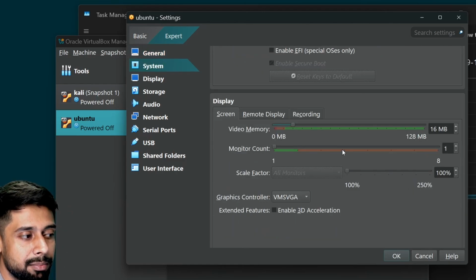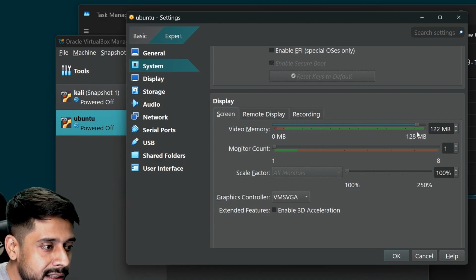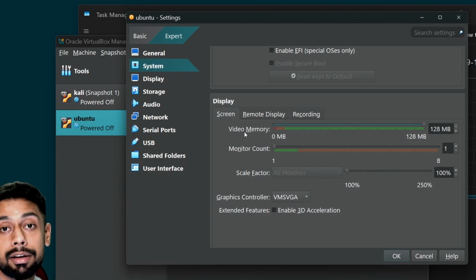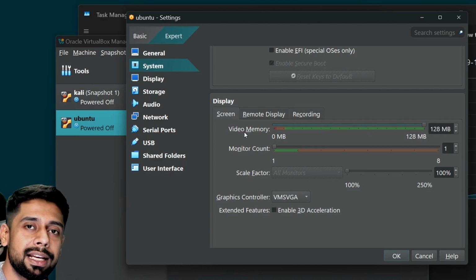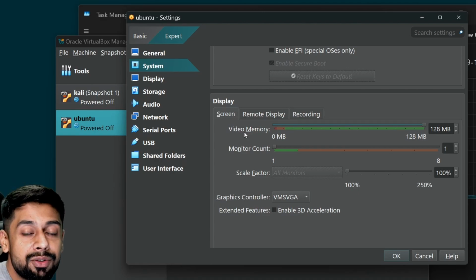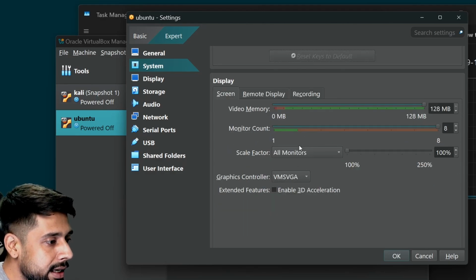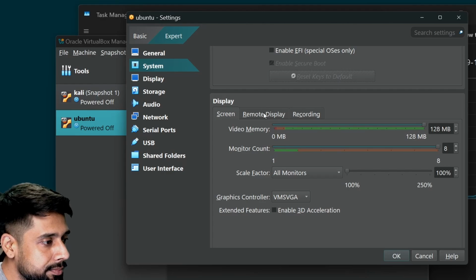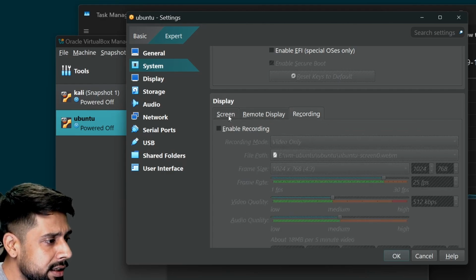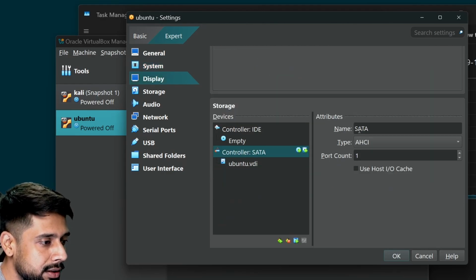Okay, here is another main part. You're going to have to extend it till the end because you're going to give a lot of video memory so that you don't feel any lag, or maybe when you use your operating system in full screen mode, it's a great experience out there. Give the monitor count to 8. Okay, this looks good to me now. Remote display and recording is not a task for you right now.